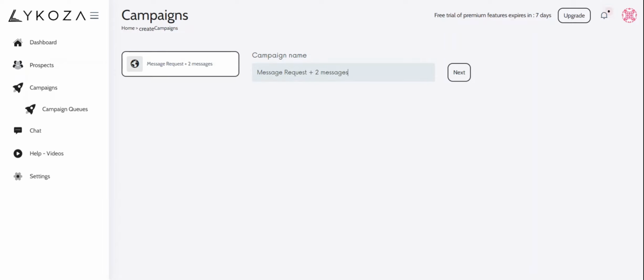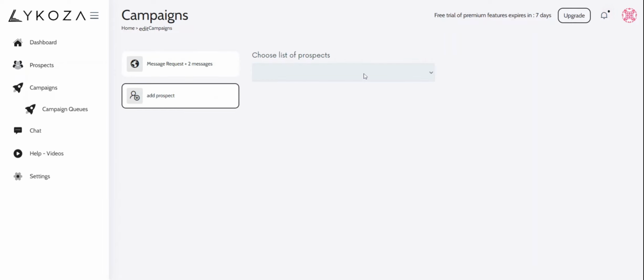You can create the name of your campaign if you want, it's optional. Click on next. Here, you're gonna choose the list of your prospects. You can either choose all the prospects or select one of them from the lists.